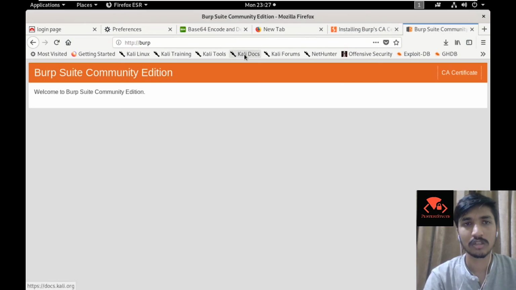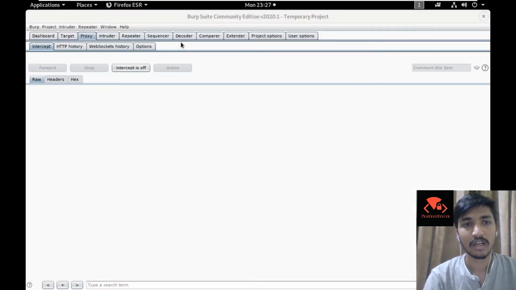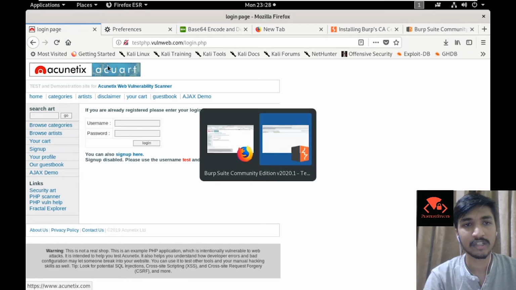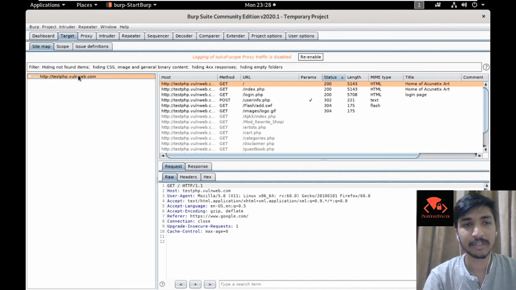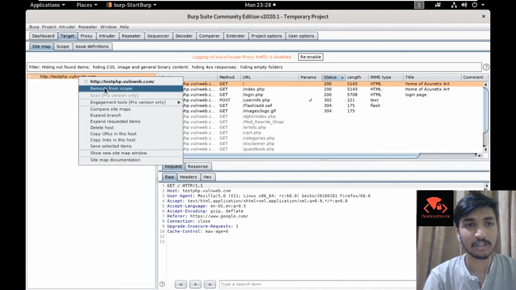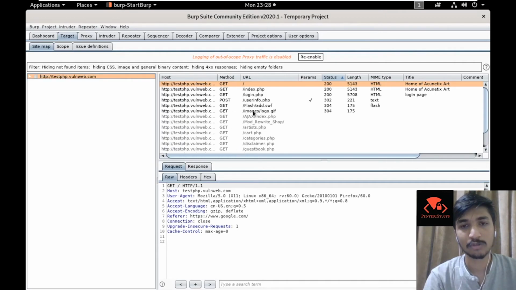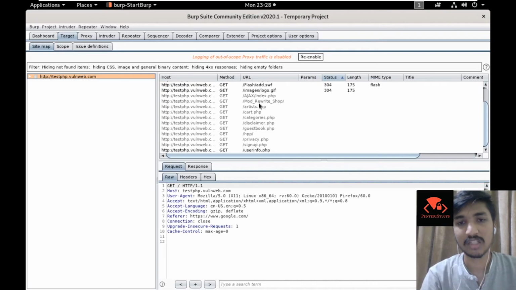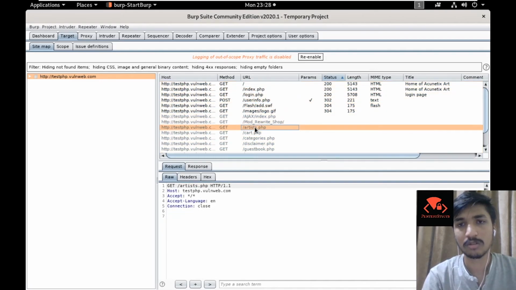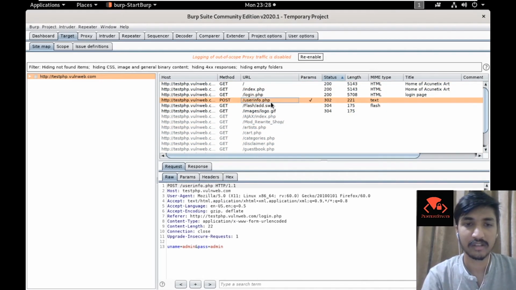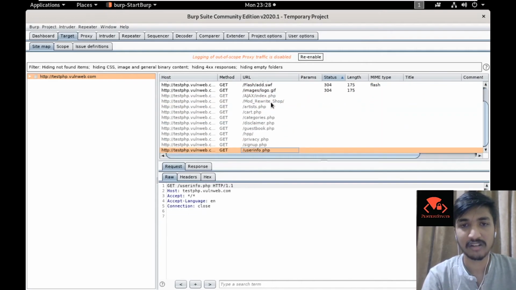So you just install the certificate, then go to your website, turn on the intercept, reload it, and you will get the request right here. Forward it, go to your target and see the website you just ran, right click on it and add to scope, and it will scan it. You can see all the files right here, like user info, guestbook, and various other files, and you could find robots.txt. Just check if some data is being leaked right here.